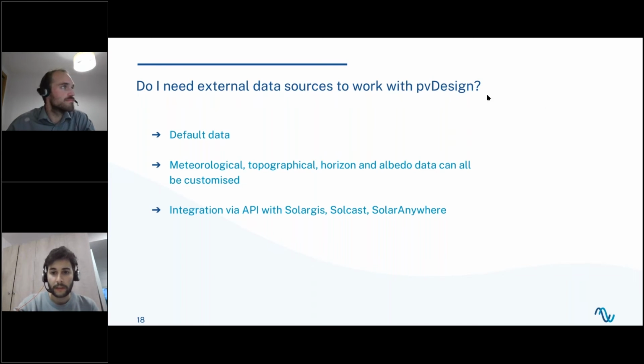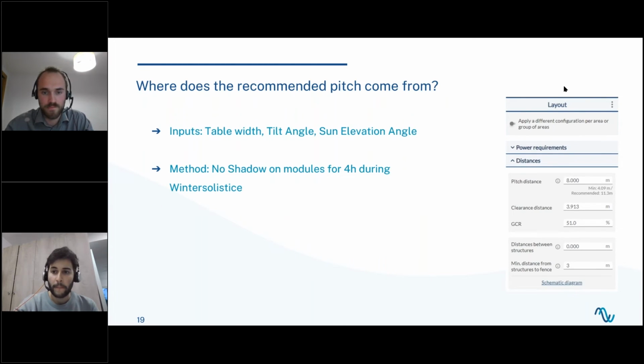Okay, so moving on to the next question. Perfect. That's again from my side. It's about the pitch distance. I briefly mentioned it, and on the right you can see the pitch distance input. The question we receive a lot is, where does that recommended pitch come from? Because you can see on the right side there is a recommendation given from pvDesign, from our software.